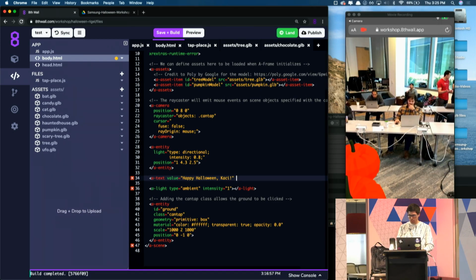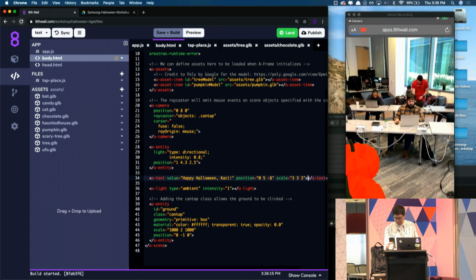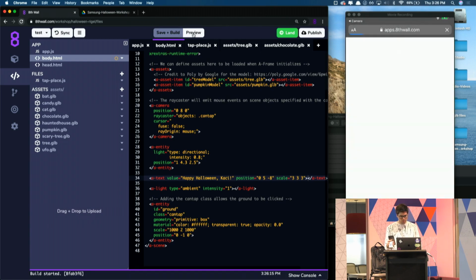And then we're going to do position, and then let's see, 0, so it's at 0 on the X, and then I'm going to put it in the air. So I'm going to put 5, so it's just above the ground, and then minus 8, which would be far enough in front of us so that we can read it. And then typically these things come in pretty small, so I'm going to up the scale by 3x, and then I can close this. I save and build. Now this guy is on the public link, so it won't show, so I'll need to rescan my preview.